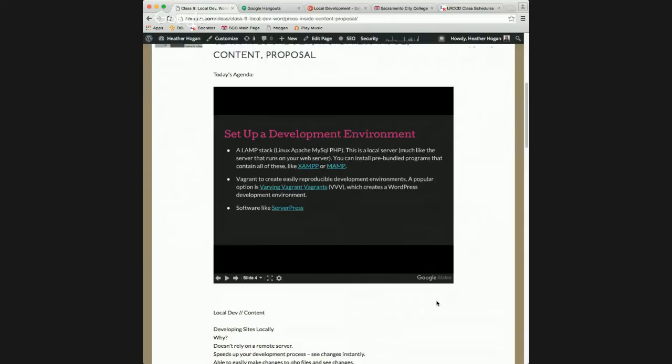The one that all the developers I know at 10up use is Varying Vagrants, VVV they call it. This was written by programmers at this company, and everyone at the company uses it. I've never used it. I've never tried it. I like ServerPress. It is made for designers. It's not super pretty, but it works quite well once you get it all set up.